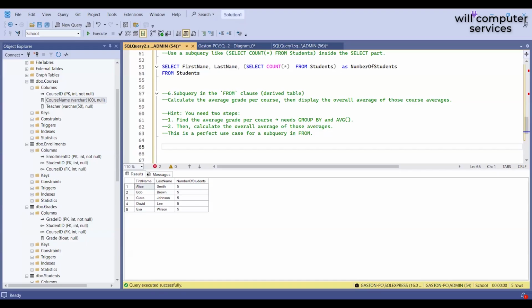Where should the subquery be? In which part of the query should we put the subquery? It is said in the question or in the hint: you need two steps.